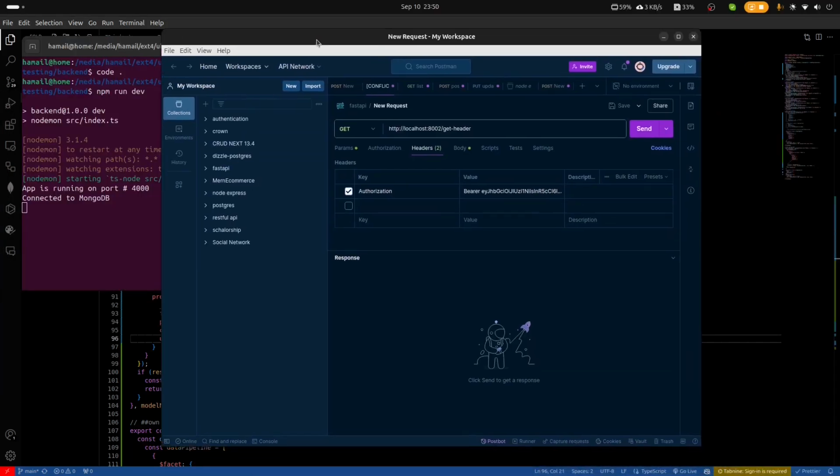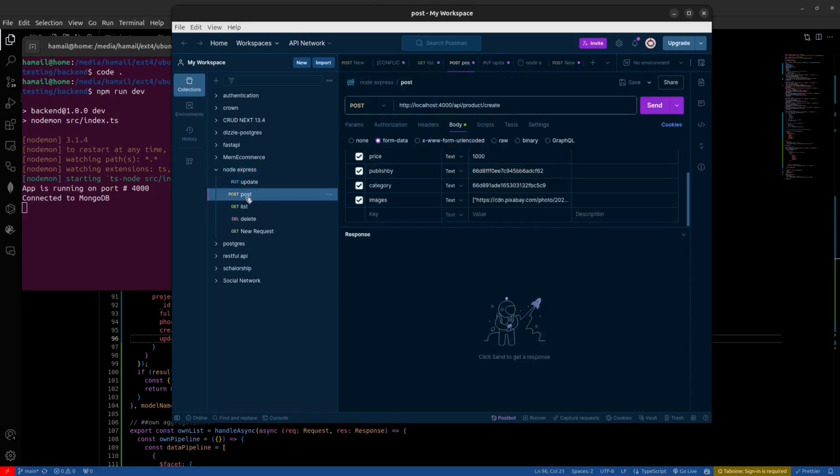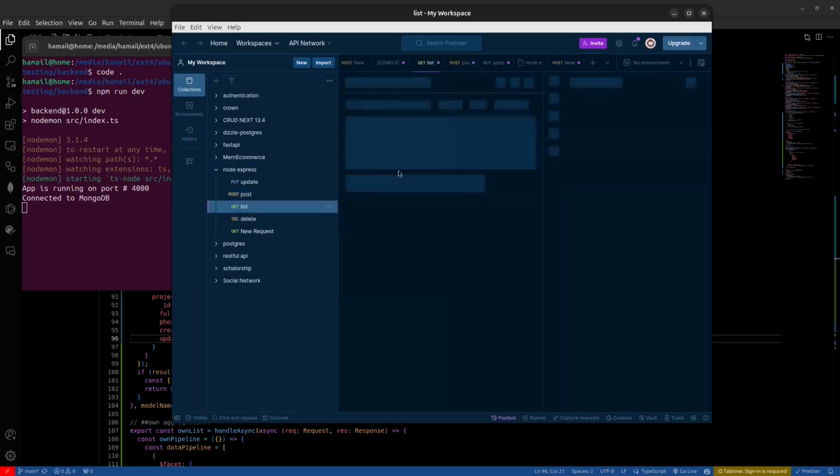I think this is my project. Where is my project? Not Mongo, this is Postgres. I think this is the project. The raw data I require. Sorry, I want the list.